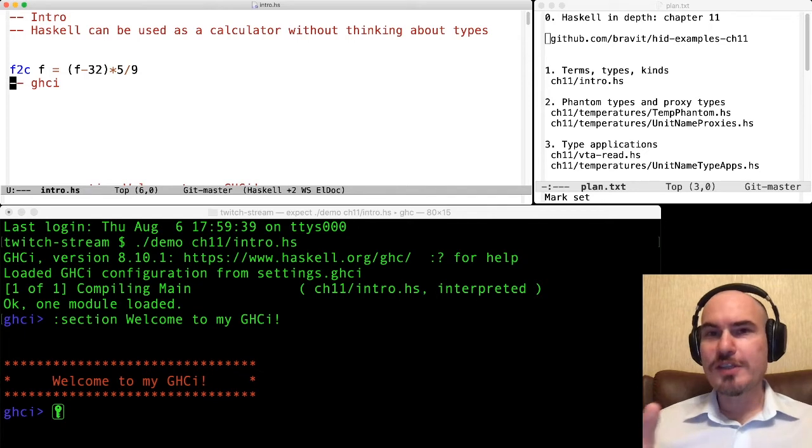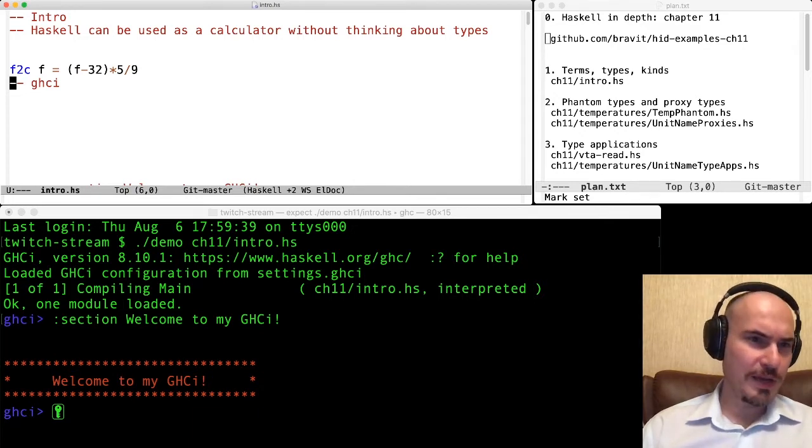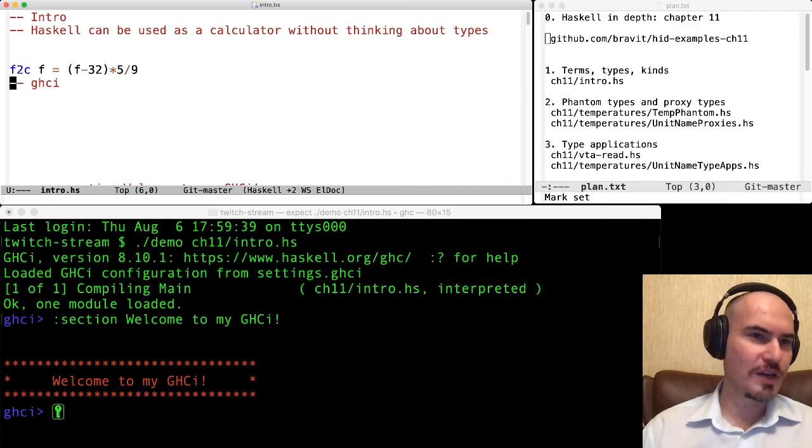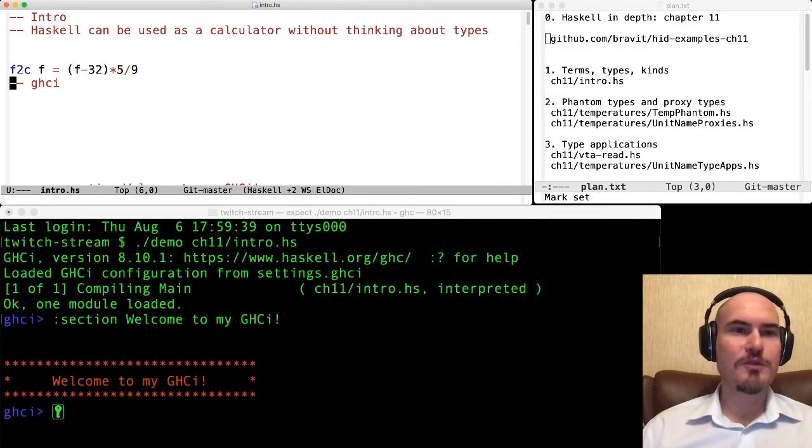Okay, so this is a tutorial about the type system, about types as we can use in type level programming. But of course, we all know that it is possible to use Haskell just as a calculator without thinking about types at all. And this is a very interesting feature of Haskell. So in fact, we don't need types quite often. So for example, we have this function. We don't know anything about types. We have no types mentioned here. It's just some function for converting Fahrenheit degrees to Celsius.